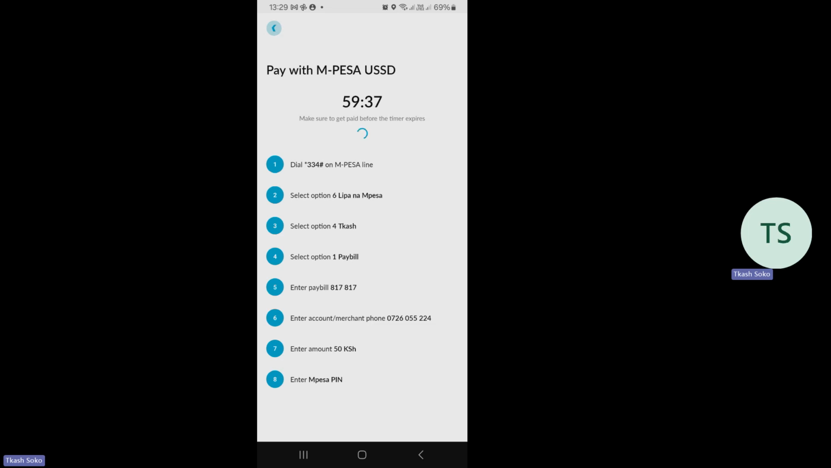T-kash, of course, select pay bill, which is one, enter the pay bill number, and then of course enter the account number, which is the phone number of the merchant, ambayo ni sasa namba ambayo ime-register na T-kash, of course the amount and then the pin. Of course akilipa within that time period, so anafaa alipe before the 59 minutes and before 1 hour expires. So akishalipa within that time, of course the system recognizes that that item has already been paid for.